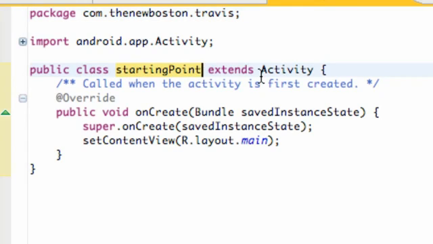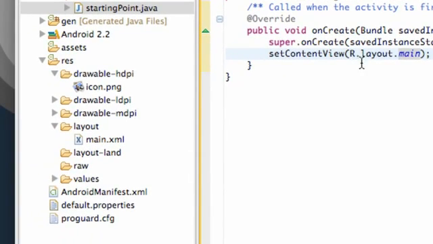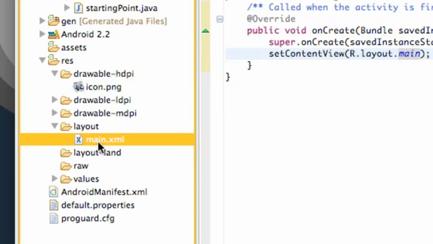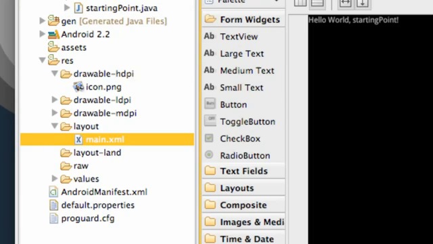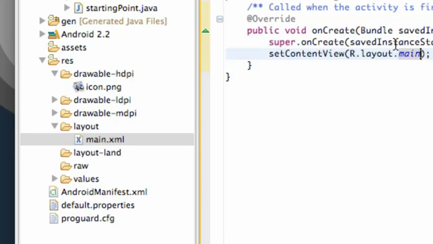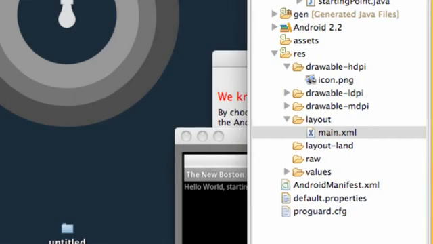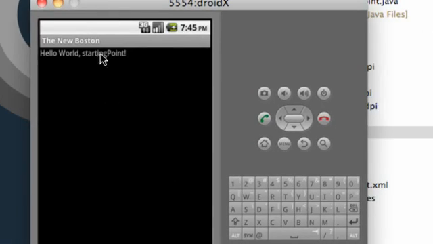Within the activity it sets the content view to R.layout.main. I know this is a quick overview, but R.layout.main, where R stands for the resource folder, then our layout folder, and then our main XML again, which looks like this. So it's going to set the content view to that, and that's basically a quick overview of how the activity works for the most part, and I'll catch you guys in the next tutorial.